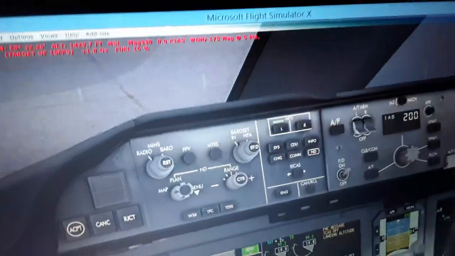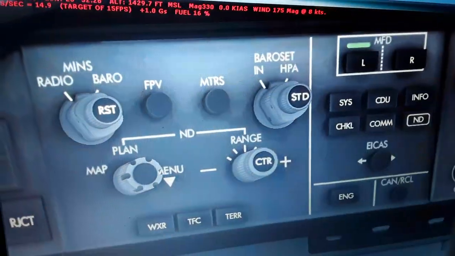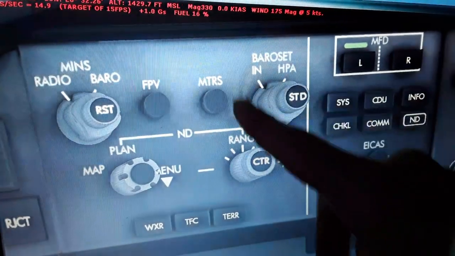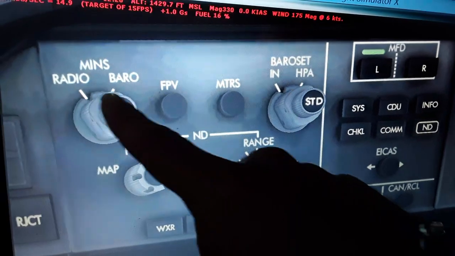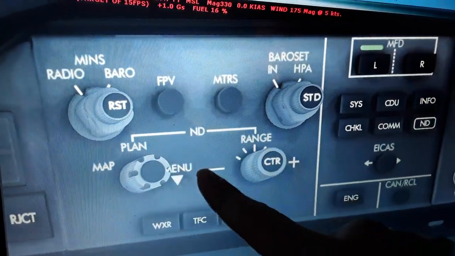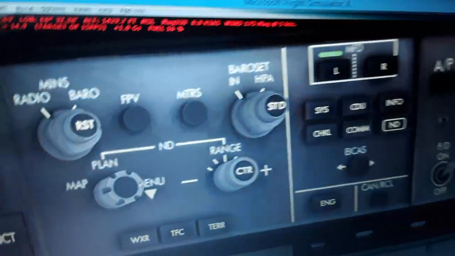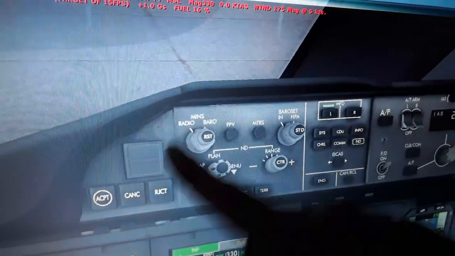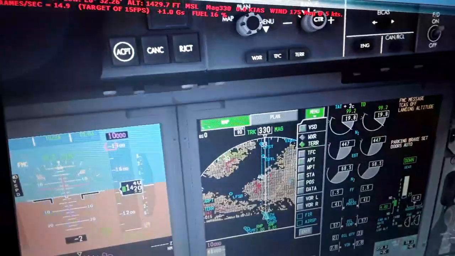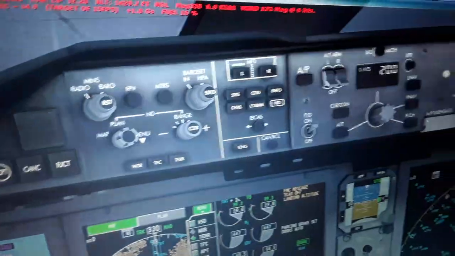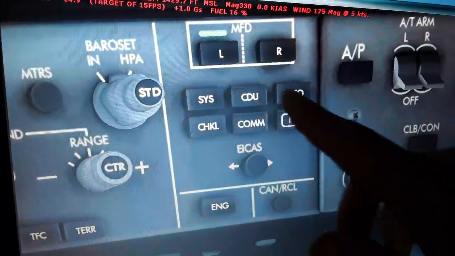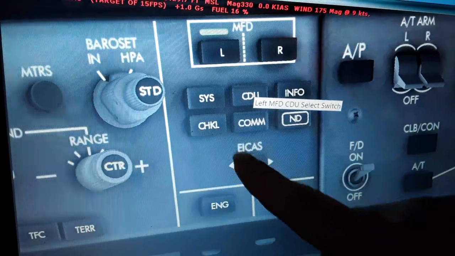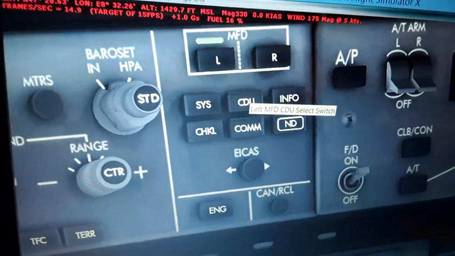we can set the barometric pressure in inches of mercury or hectopascals when we take off. We need the barometric altitude. We have the minimums radio, plan map menu, the range in nautical miles, weather, accept, cancel, reject some warnings, and the display over here. Also systems, CDU, control display unit, info, checklist, communication, navigation display, ACAS, sensing.